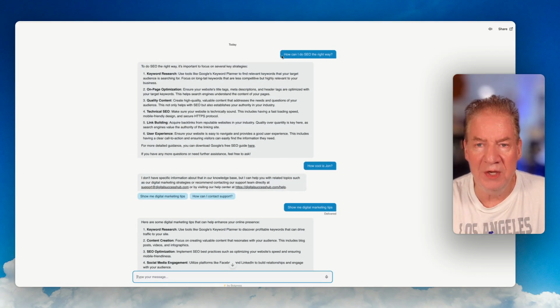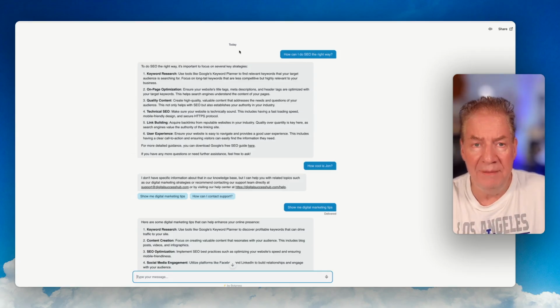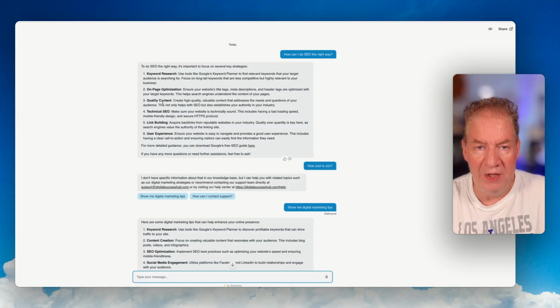One of the first questions was, how can I do SEO the right way? Keyword research, on-page, quality content, technical SEO, link building, user experience. These are all from the 20 pages that were indexed from my website. Pretty cool.